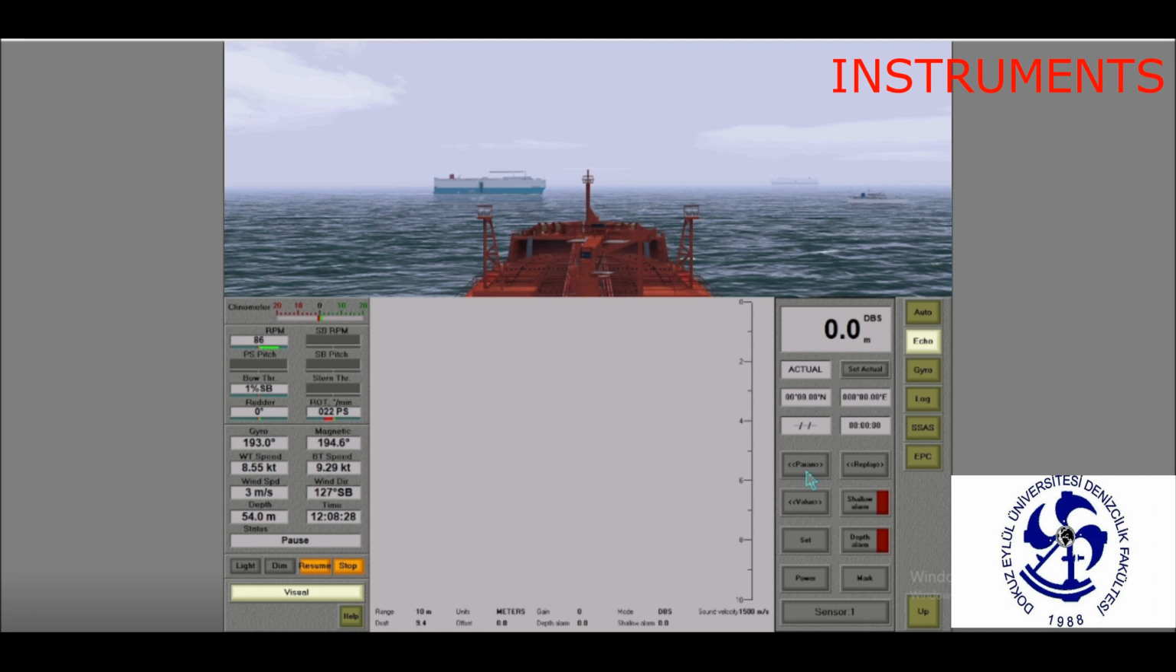Parameter: the button for selecting the parameter which has to be altered. Value: the button for selecting the value of the parameter which has to be altered. Set: the button for the confirmation and input of the selected parameter's value.